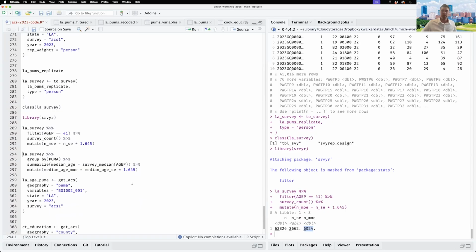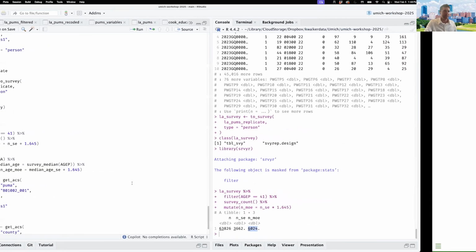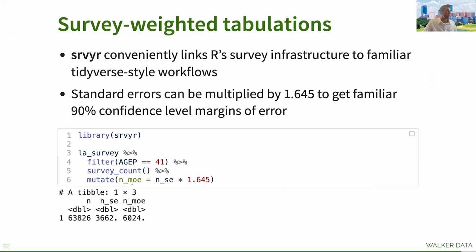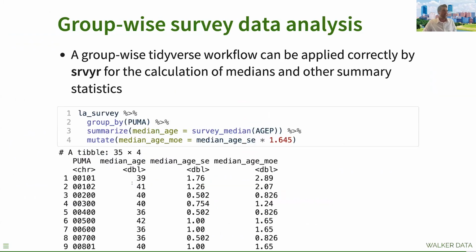Outside of that, we can do all sorts of other tabulations. And so in this particular example, we might use a tidyverse workflow. And again, we haven't covered a lot of tidyverse work and data wrangling in this webinar, but there is so much that you can do, especially with group-wise data analysis. So in this case, we're going to group our data by PUMA, and then we can use the summarize command to calculate a median age. So in this particular case, we're asking, well, what is the median age in our data by PUMA?